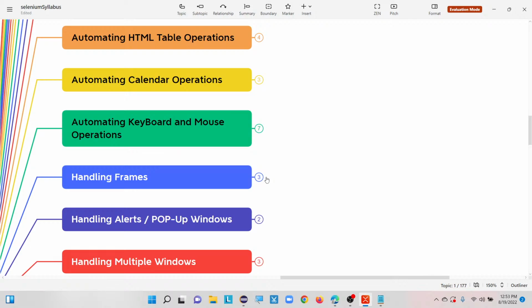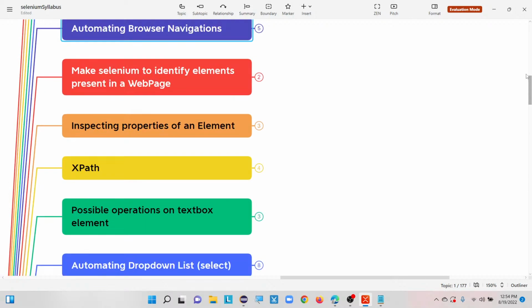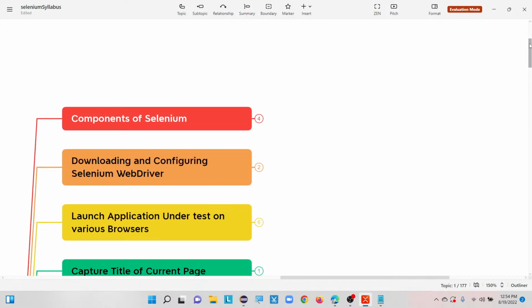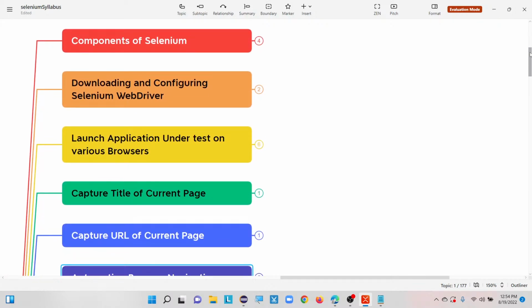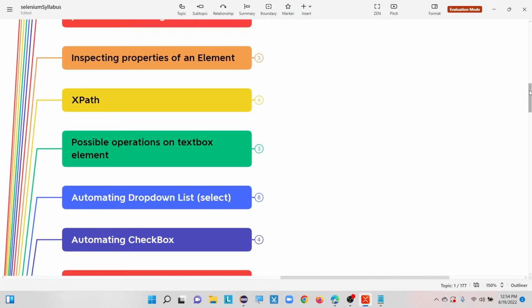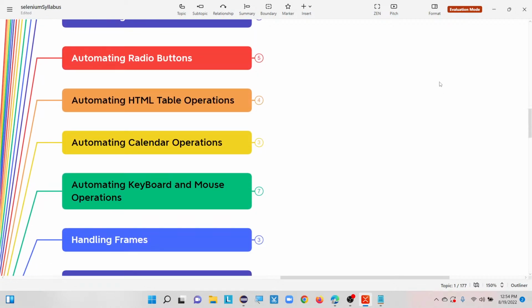Yeah, hi Sagar Tupe. This is the first session I have conducted in the last 1 month. For the last 1 month I did not conduct any live session because of my work and my family personal work. In this session I discussed the Selenium syllabus concepts. You can see here, from the starting components of Selenium, downloading and configuring, launching the application. So far I discussed many concepts from this particular sheet.